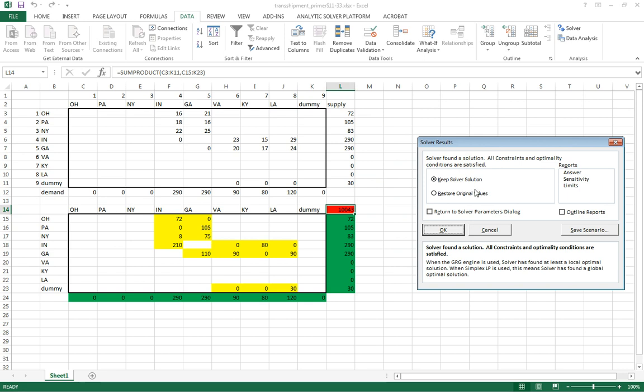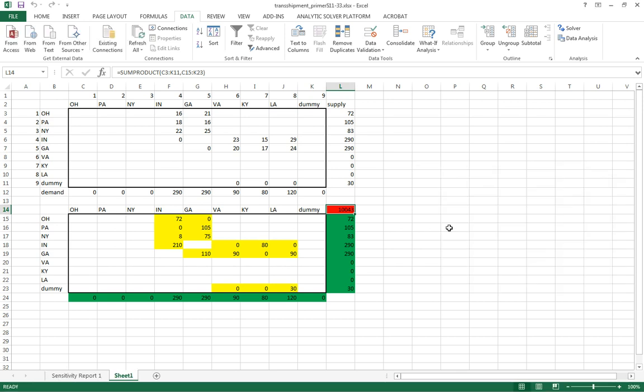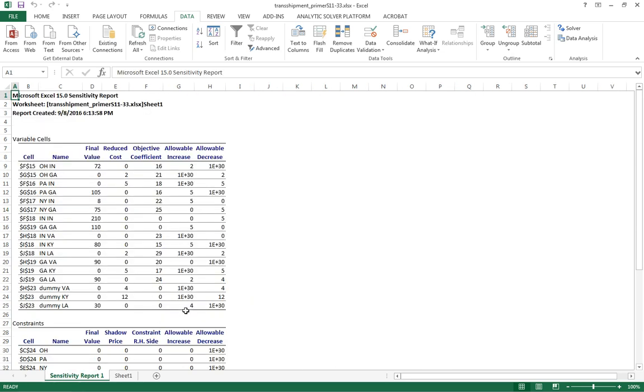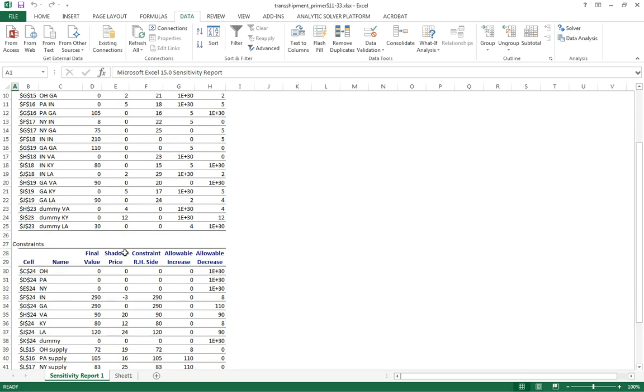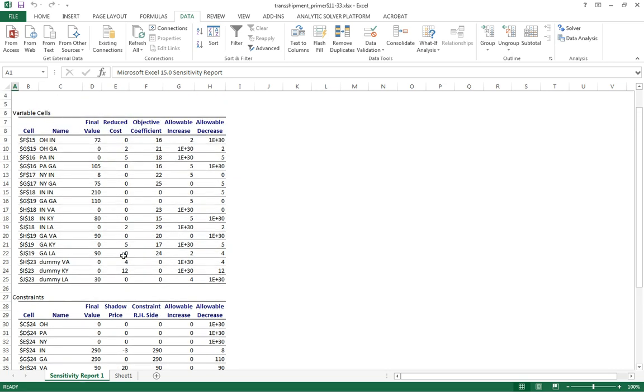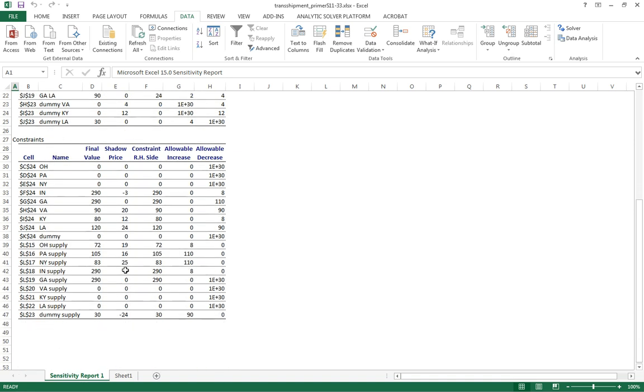One of the additional things you can do if you're interested in exploring sensitivity of your problem is you can click on the sensitivity sheet and hit OK, and Solver is going to spit out a sensitivity report for you. What's typically of most interest in your sensitivity report would be the constraint properties.